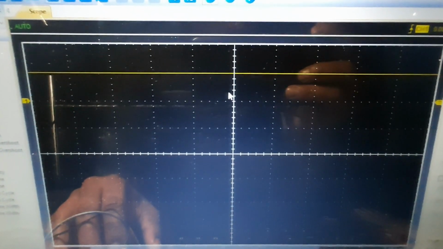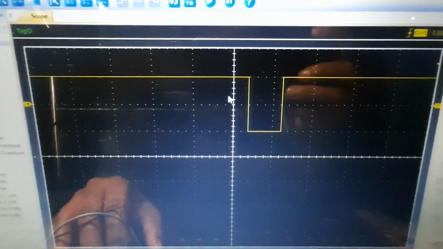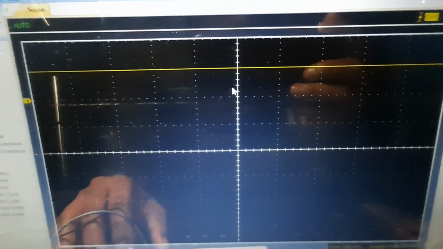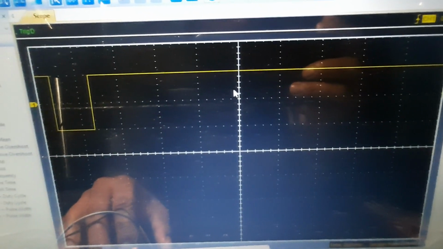As you can see, the pulse width is very constant. It does not depend on what time or how I press the button. Yeah, as you can see.